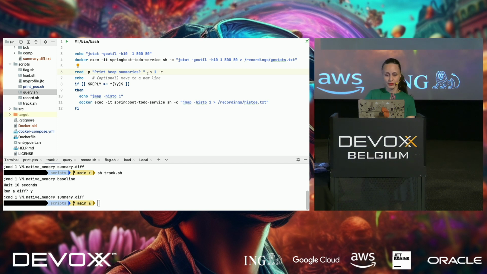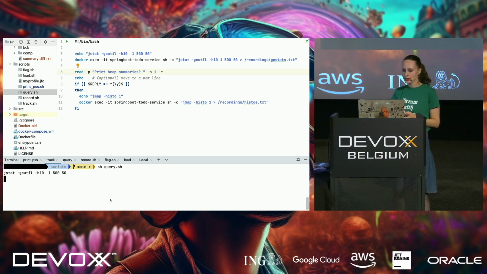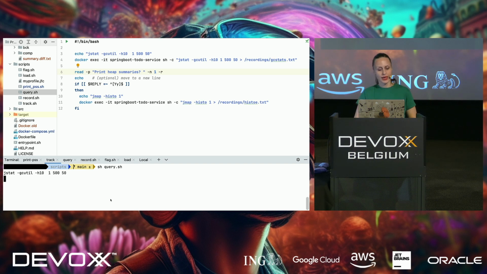Again, a helper script for the situation. Let's clear this and query my application. So I want to run jstat with -gcutil and see what's going on there, every 500 milliseconds. And the -h10 means print the header in that file every 10 lines. Because what's going to be generated is a file that you're going to scroll a lot in, and maybe you want to know what the header of that file was at some point.